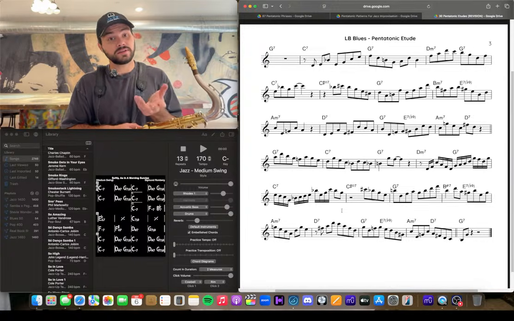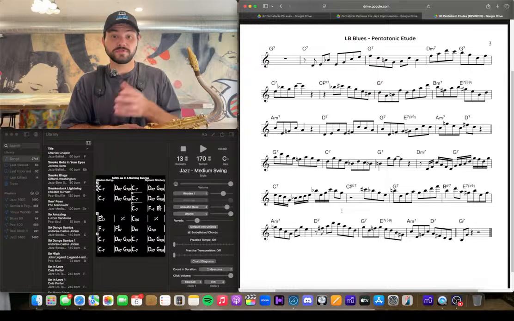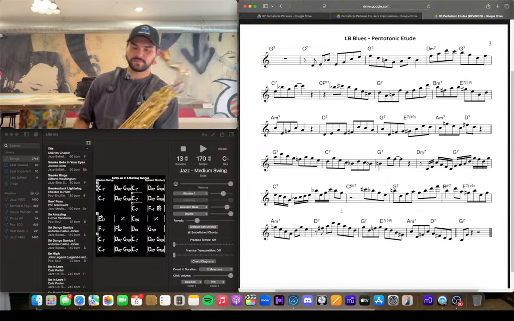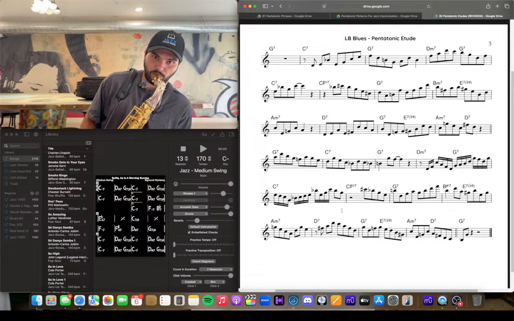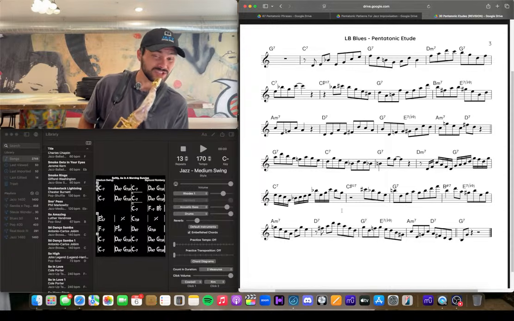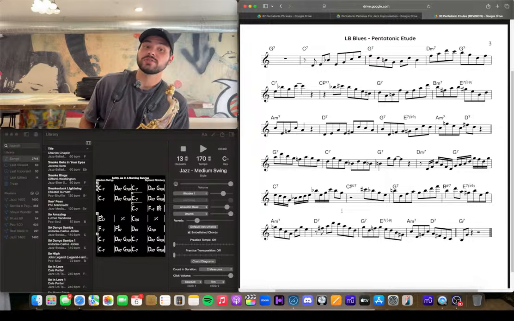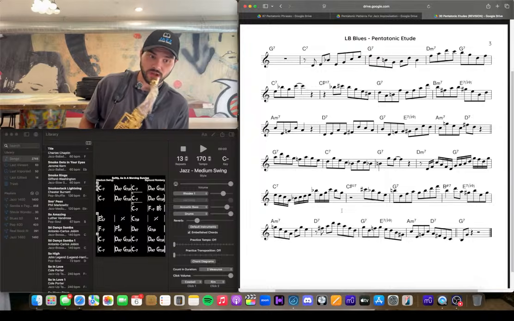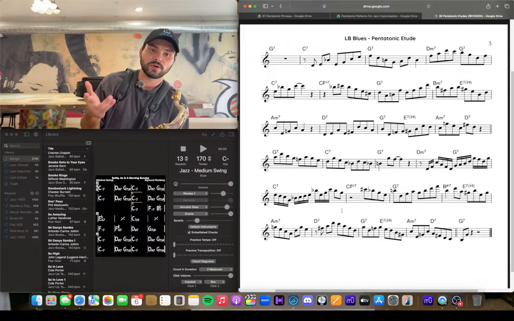So on C7 here, the first chord, or the first scale that we have here, we're using our dominant pentatonic scale. C, D, E, G, B flat, C. That's C dominant pentatonic. And then when we go to G7, we're playing G7 dominant pentatonic, which is G, A, B, D, F, G. So that's getting us back to our home scale of G.